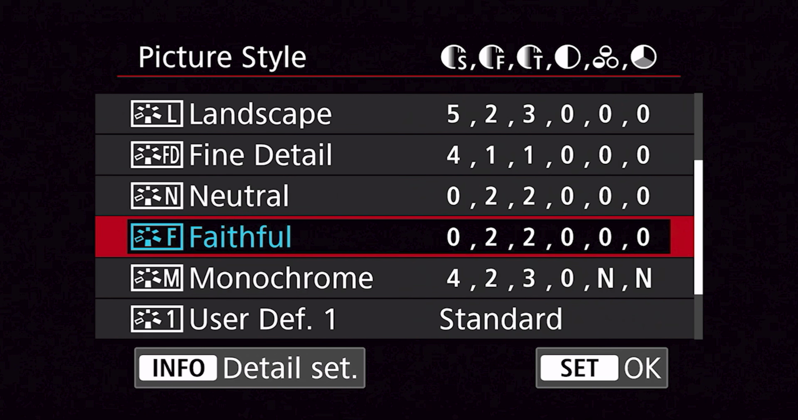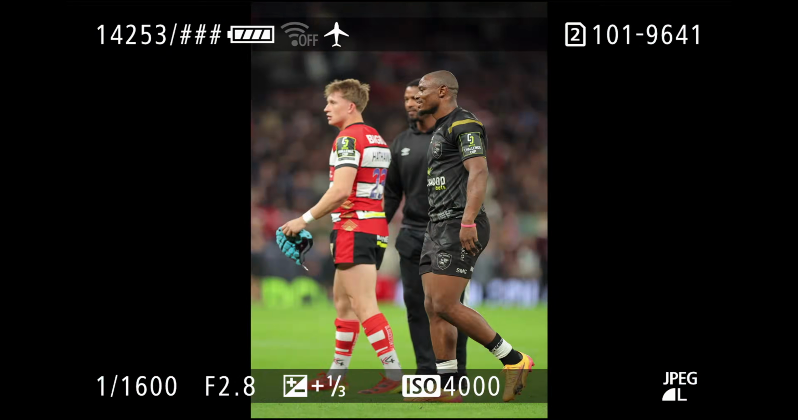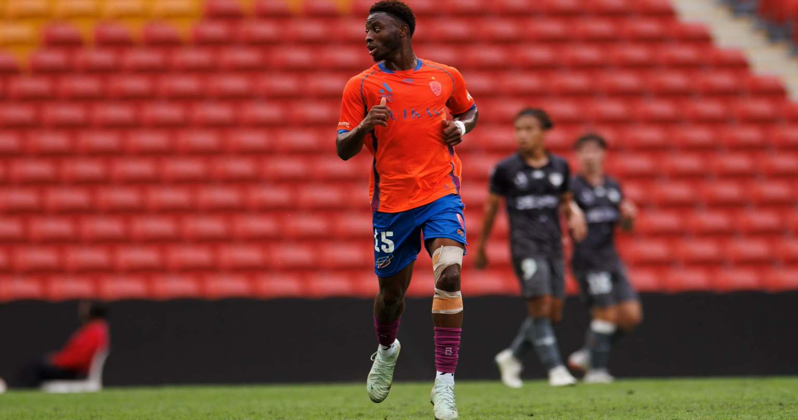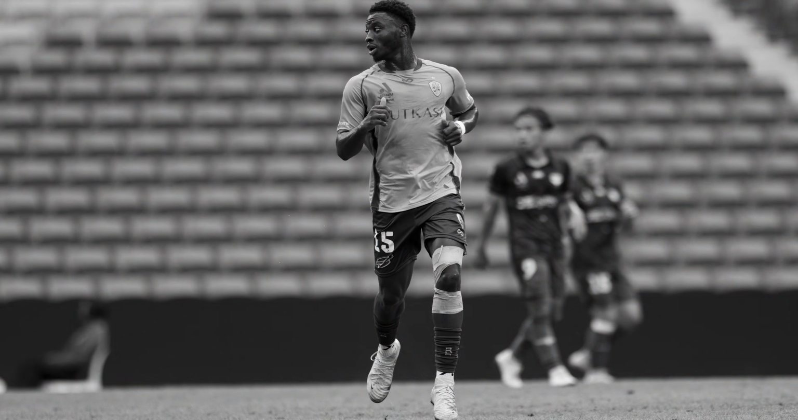Next we have monochrome, which I didn't show as an example as I can simply change an image to monochrome in post-production if I wanted to. I never really shoot anything in black and white in camera, but monochrome, it's a really nice option if you like that style of photography.